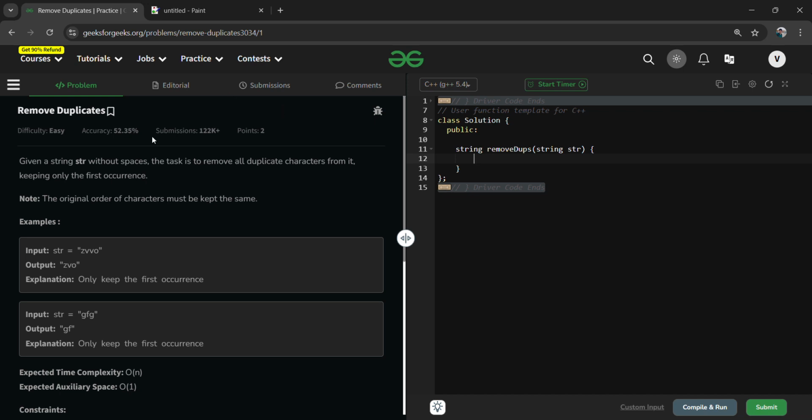Hello everyone. So basically in today's GFG POTD, we have a problem, remove duplicates, and it is an easy level problem. As given in the problem, given a string str without spaces, the task is to remove all the duplicate characters from it, keeping only the first occurrence. The original order of characters must be kept the same.